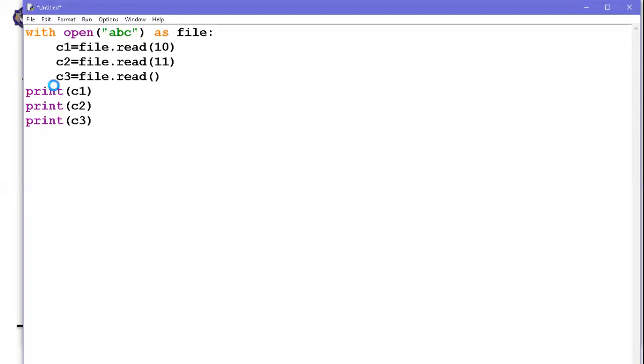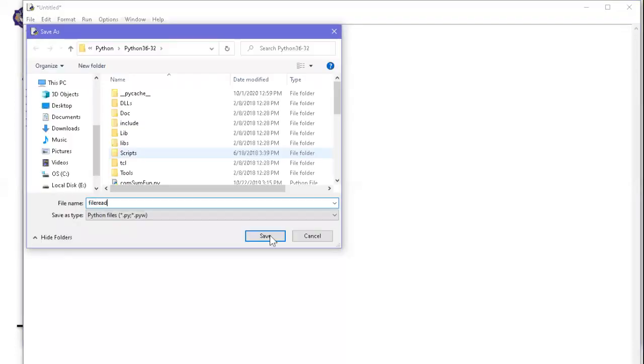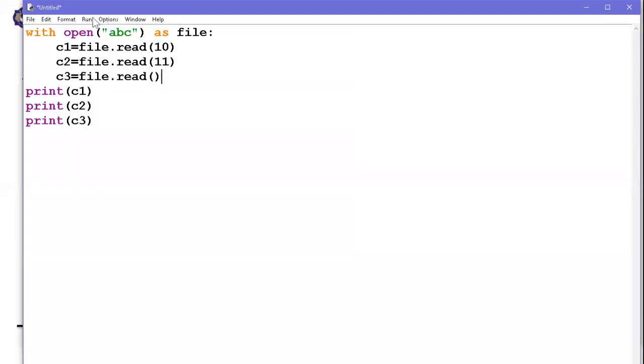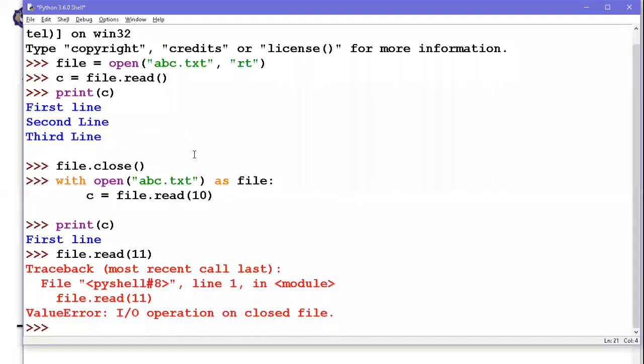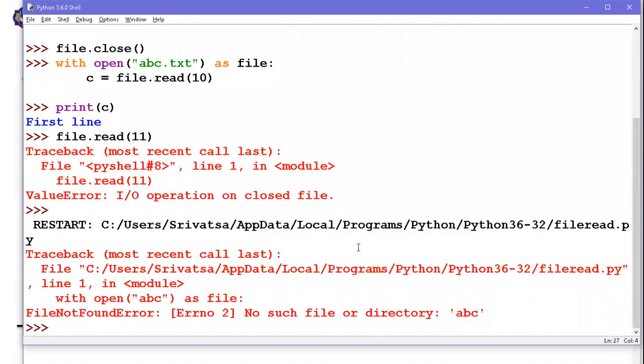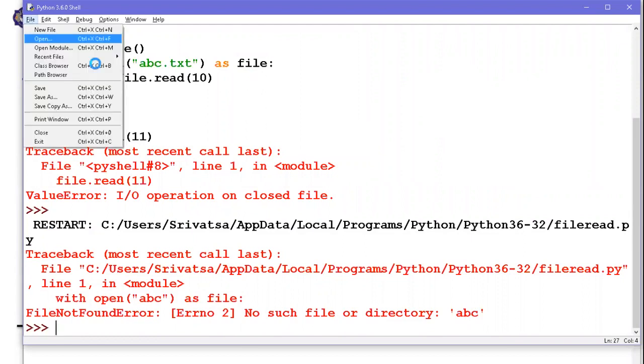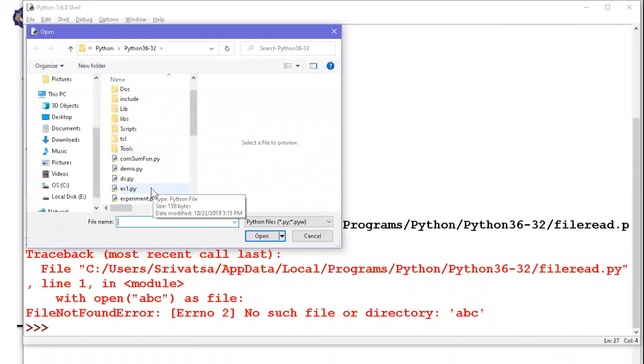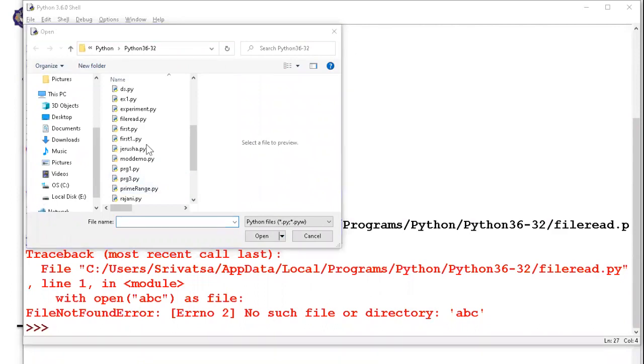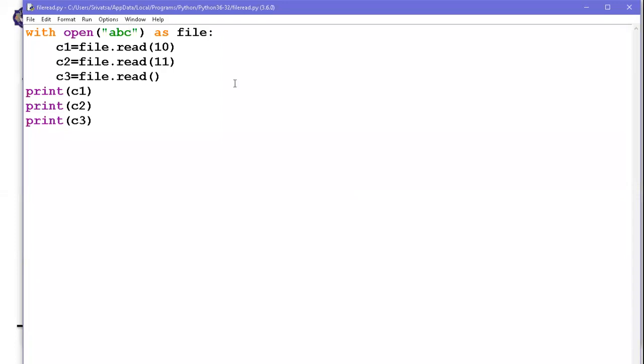I'll save this as file_read.py and run it. I'm sorry, I should have given abc.txt. I made a mistake; in file_read.py, I just open abc.txt. I forgot the txt. Okay, I run this.